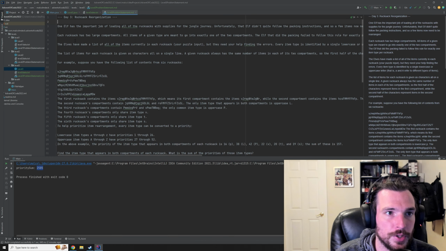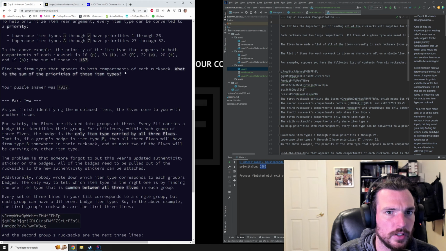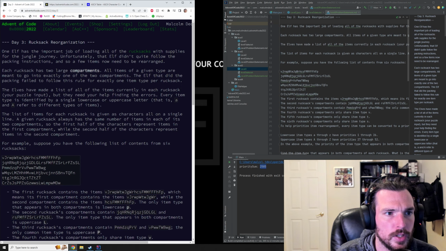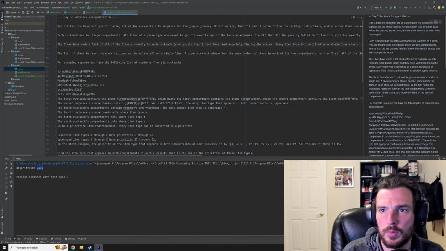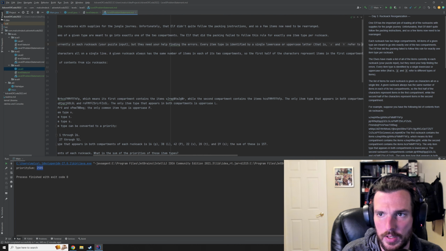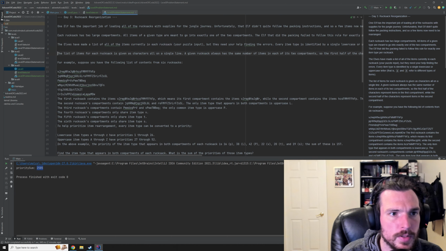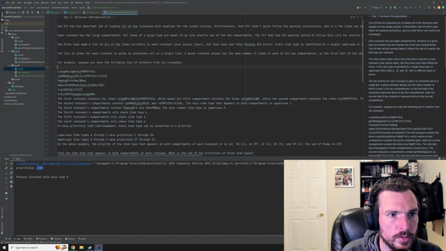All right, let's go ahead and full screen here. We can't full screen because I need to see what's over here. Nothing in the first one, nothing in the second one. The third one is the first one that we care about. Every item is a single uppercase or lowercase letter, so A and a refer to different types of items. Lists, given rucksack, 2 compartments. First half present first thing, second compartment. For example, 6 rucksacks.